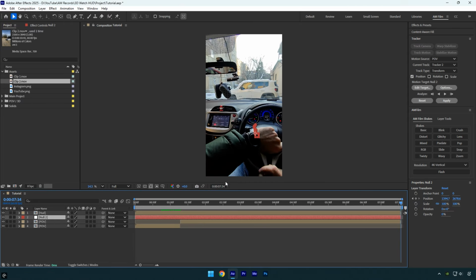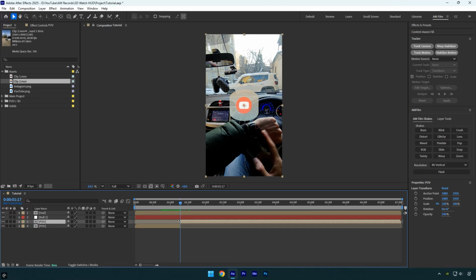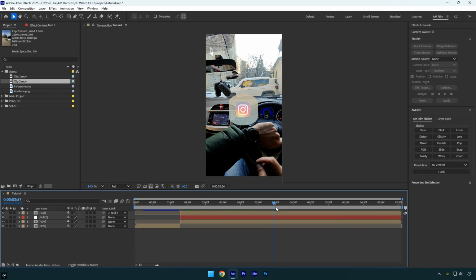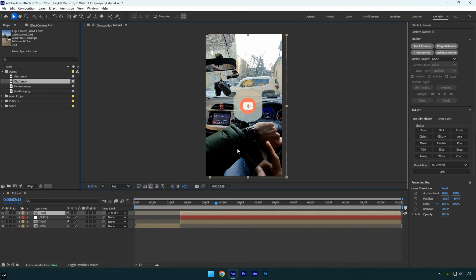After closing the tracking window, trim the null and HUD layers so they match the tracked portion of the footage. To attach the HUD to the tracked watch, parent the HUD layer to the null layer. Scrolling through the timeline, you will see that the HUD now moves in sync with the watch. Finally, adjust the HUD size, slightly reducing it, and position it precisely near the watch.